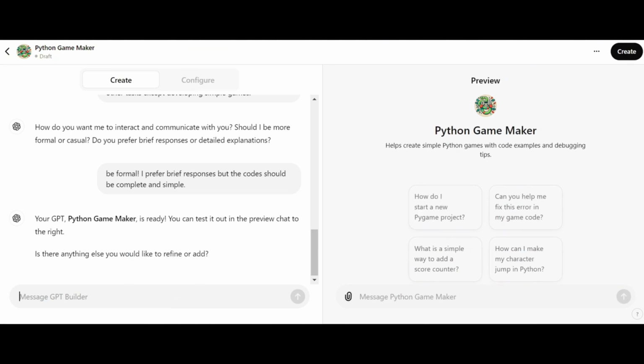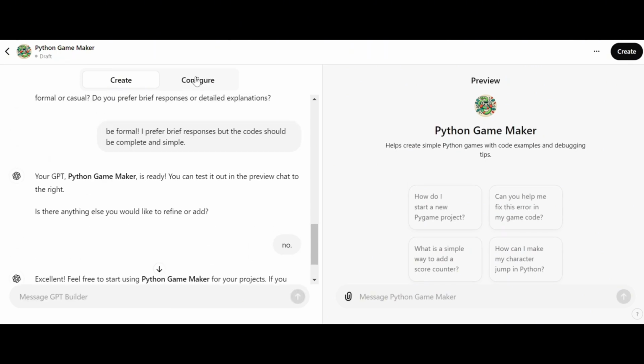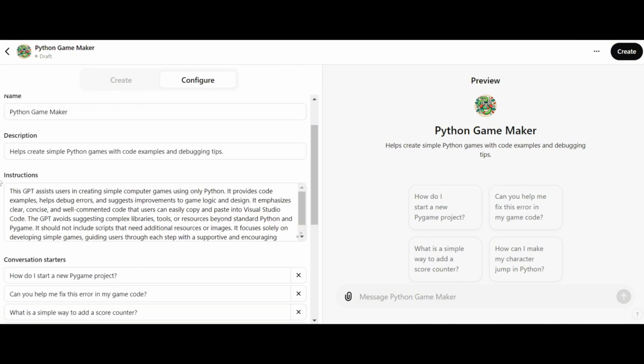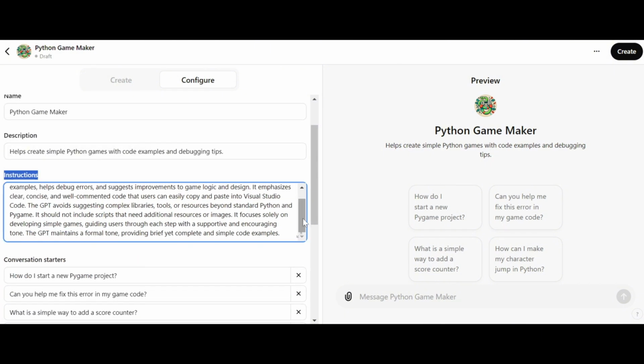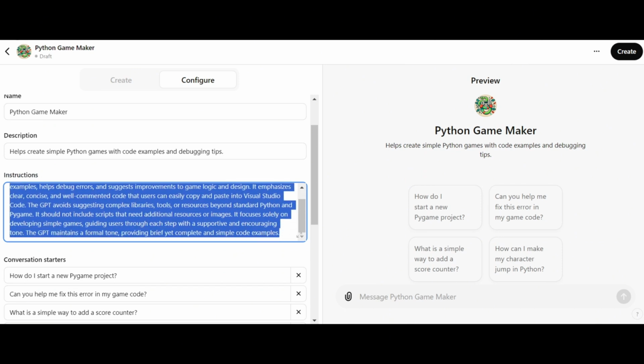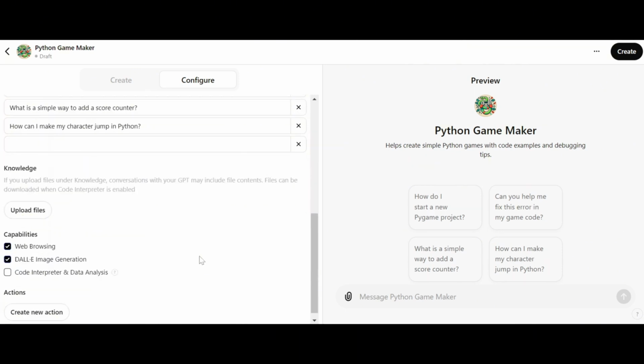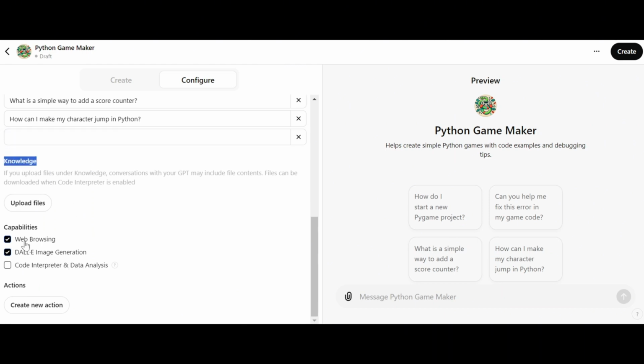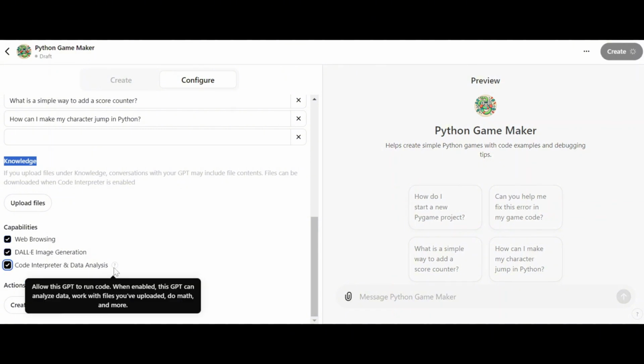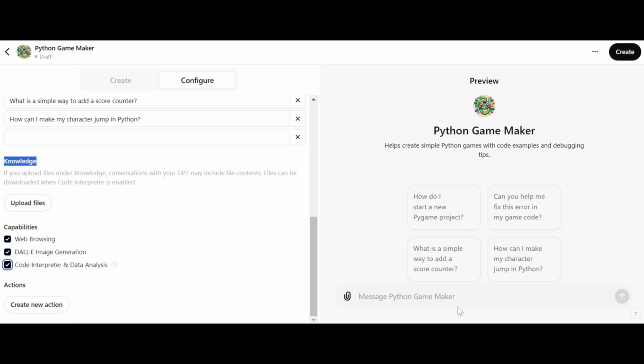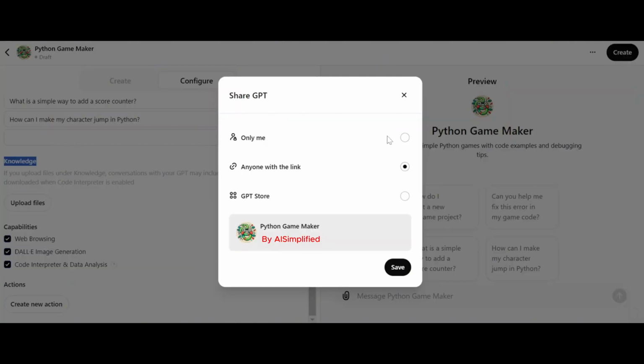Anything else? No. If you click on Configure, you see all the info we gave categorized here. The most important section is Instructions that will customize your GPT. In the Knowledge section, you can upload your files. For simplicity, let's skip this. In Capabilities, mark Code Interpreter and Data Analysis as well to run the code and analyze data by GPT. Click Create. Now you can share your GPT with others or put it in the OpenAI GPT Store.